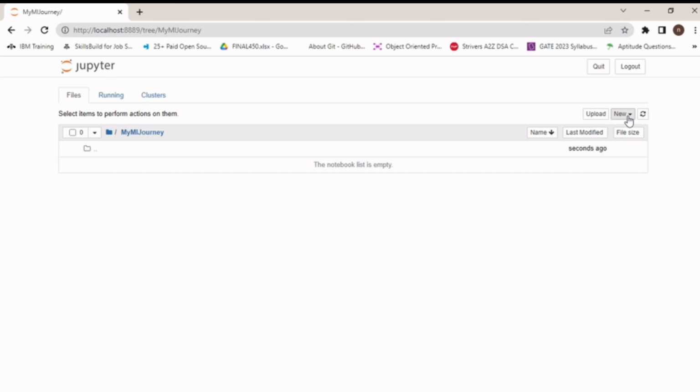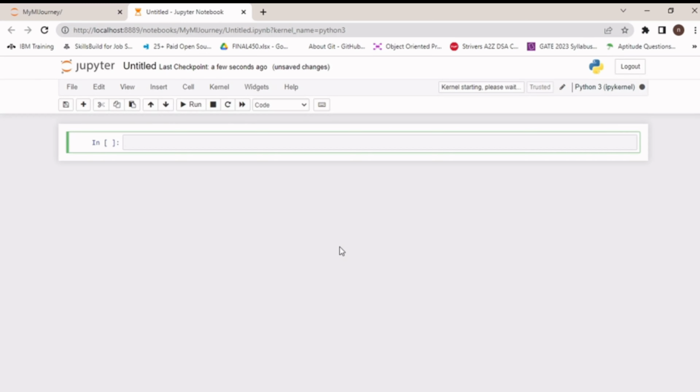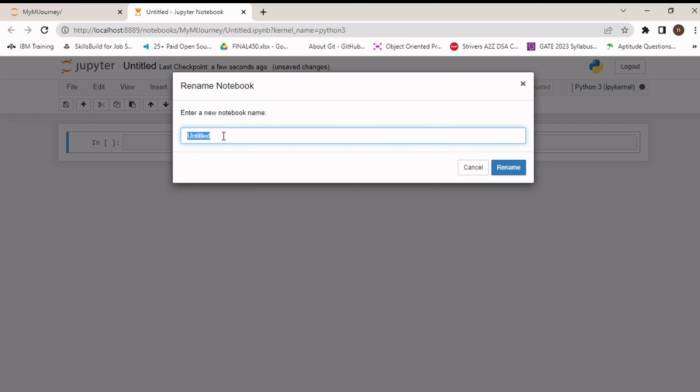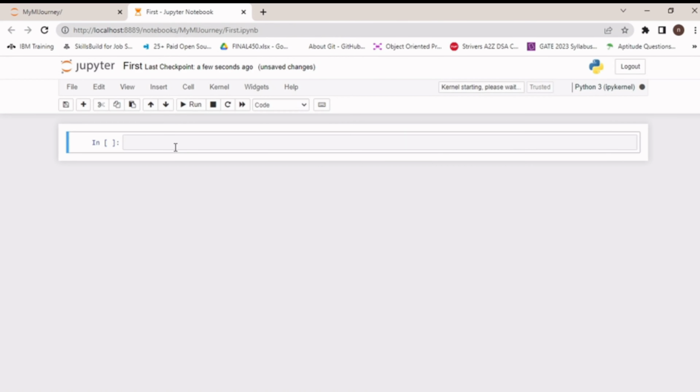Let's first create a file. Just click on this Python 3. By default, the name of your Jupyter Notebook is Untitled. You can change the name by just clicking on it. Here I am writing the name as first and then clicking on rename.